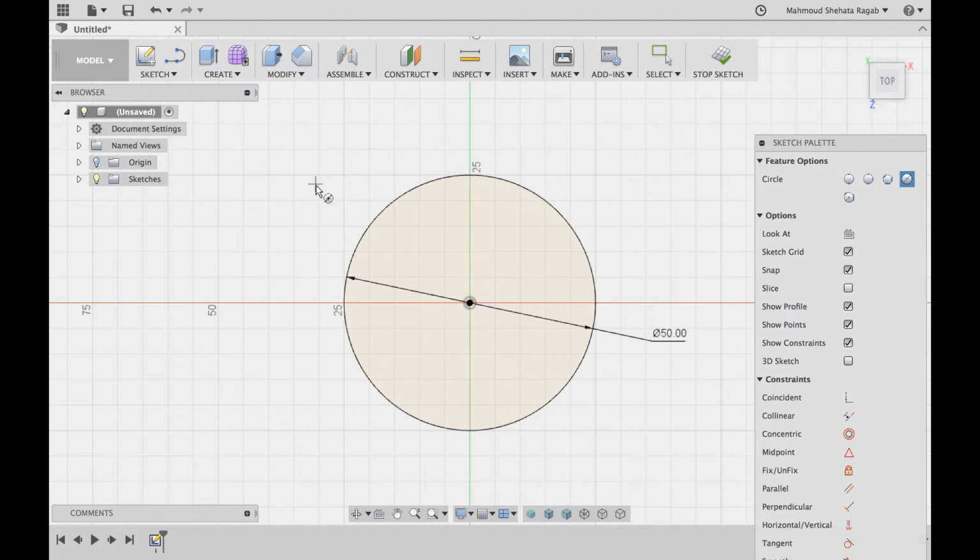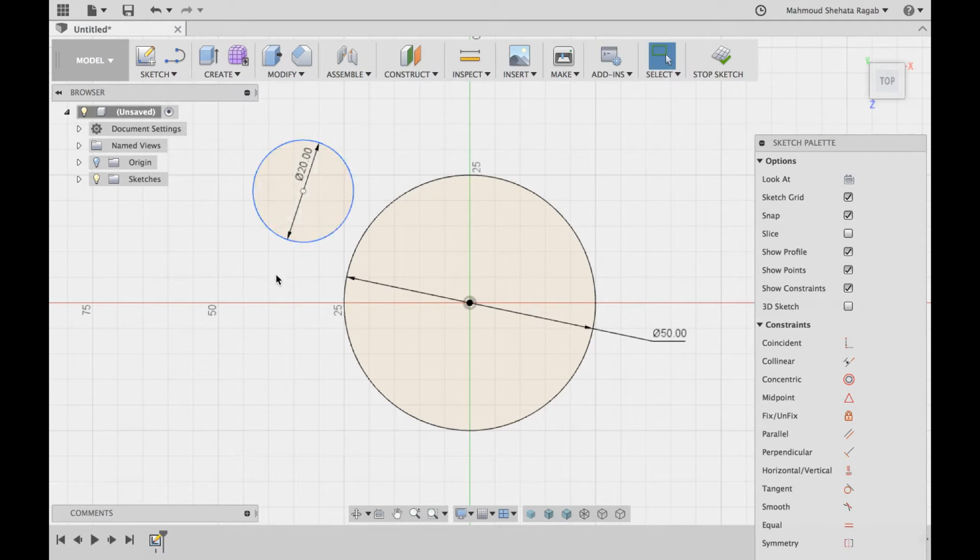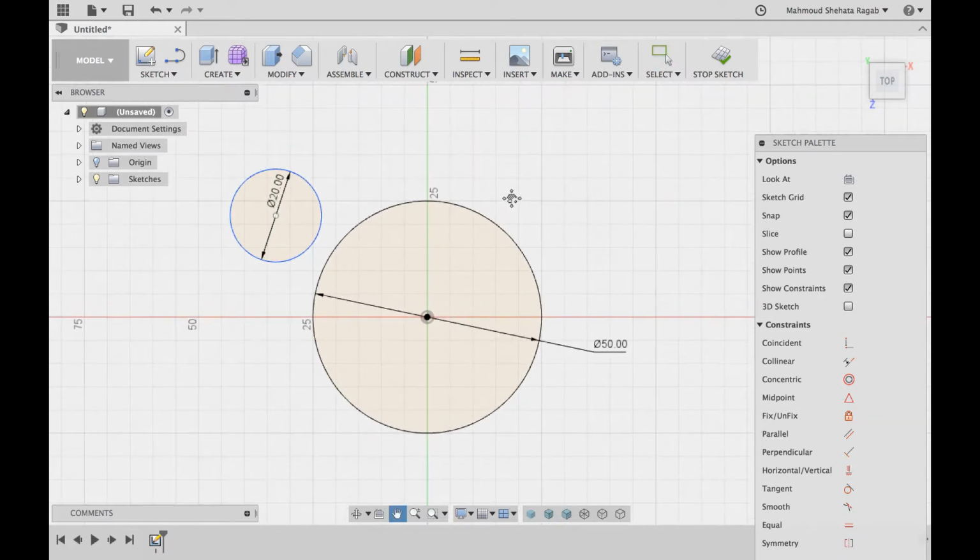Now again, let's just guesstimate how the rest would look. So I am going to make another circle. Let's make it 20 millimeters. This circle is again going to be the backbone of the next part of the mechanism, which is going to be the drive wheel.